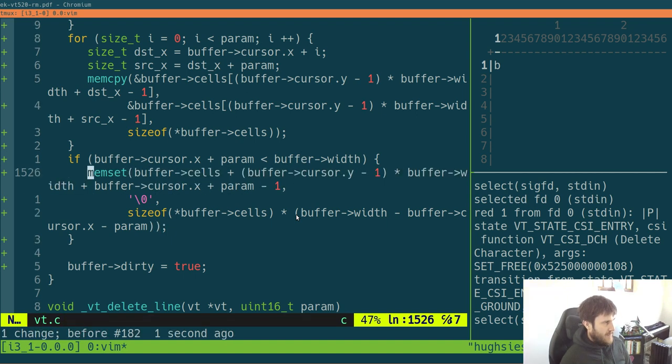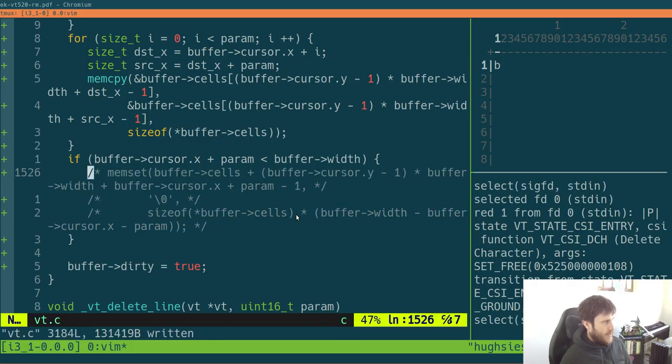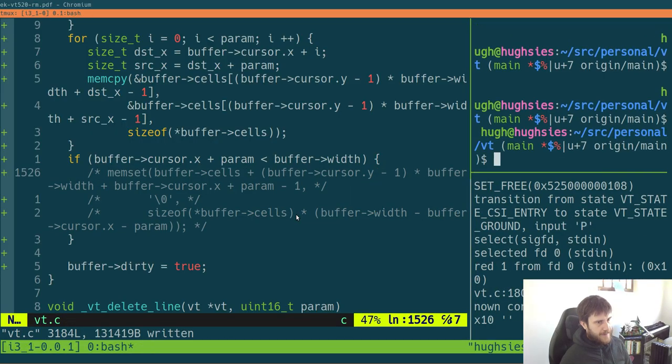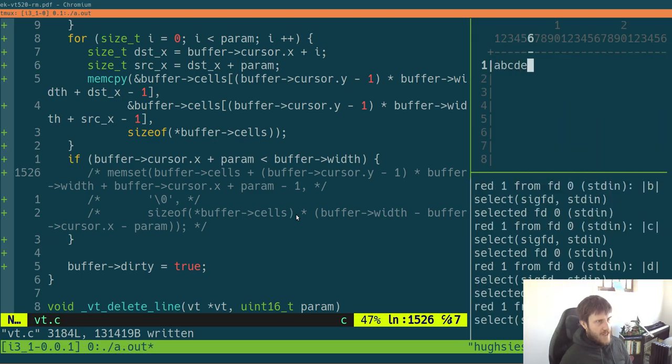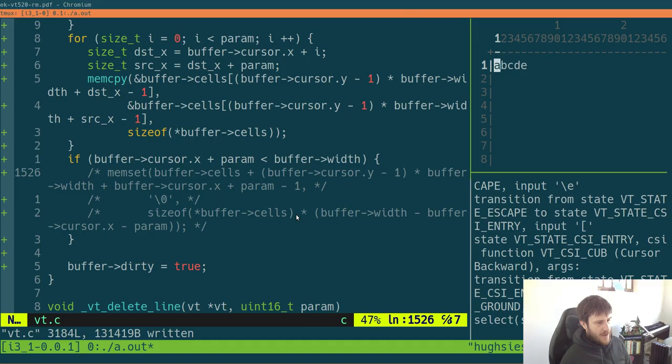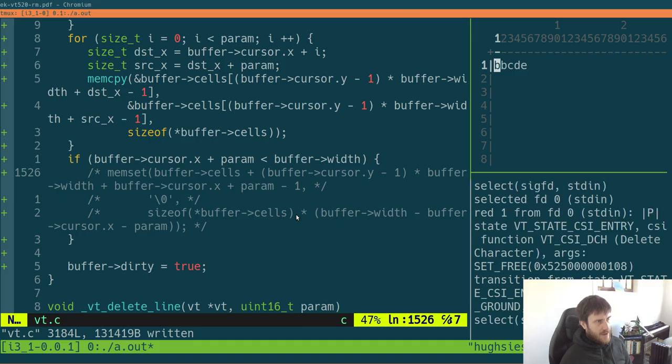But maybe if we do this, A, B, C, D, E, and we can, wait, one thing. So it moved the B, and it didn't do any mem set because we took that out. And I feel like it should have moved the B and the C and the D and the E and the space and the space and the space and the space. So this isn't quite right.